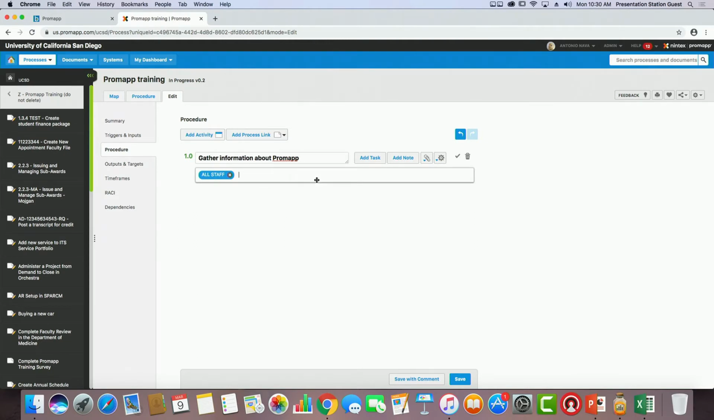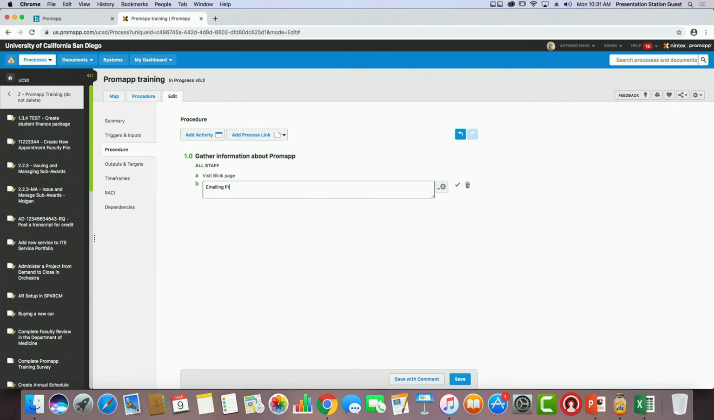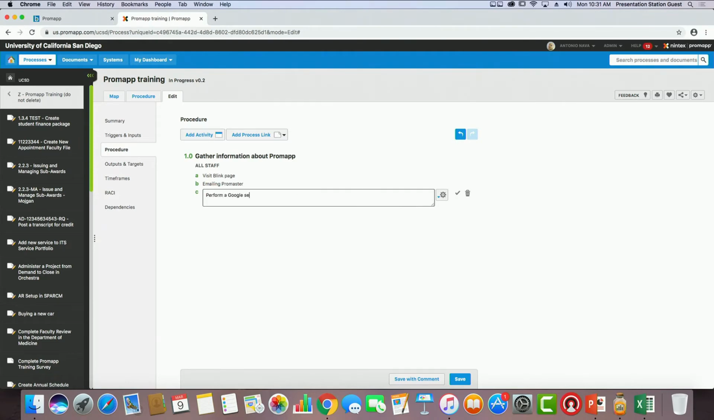But under Tasks, we can say what might be included in terms of procedural steps. So gathering information might include visit Blink page. It might include emailing ProMaster, perform a Google search to see what pops up.